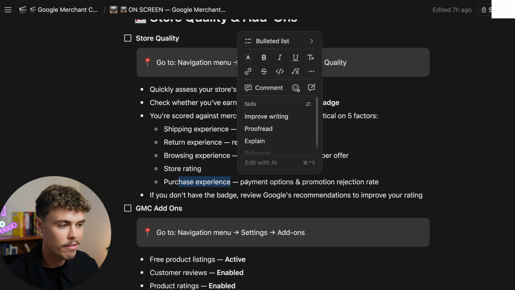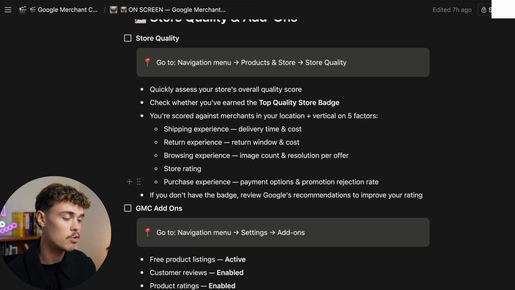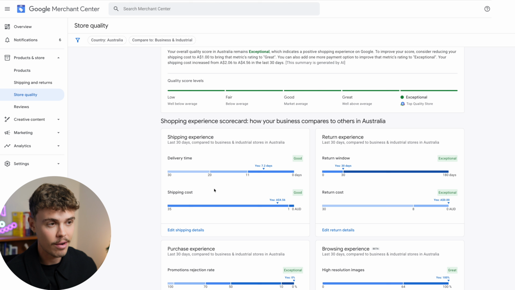So how many payment options do you have available, and what is your promotion rejection rate? You're going to be entering promotions in Google Merchant Center, which we'll walk through later on. You need to make sure that all these promotions are always valid. If you're getting rejected promotions, it's not going to help your store experience. If you don't have the top quality store badge, review Google's recommendations to improve your rating. We'll give you recommendations on what you need to improve in order to get that store badge. And I'll show you that right now.